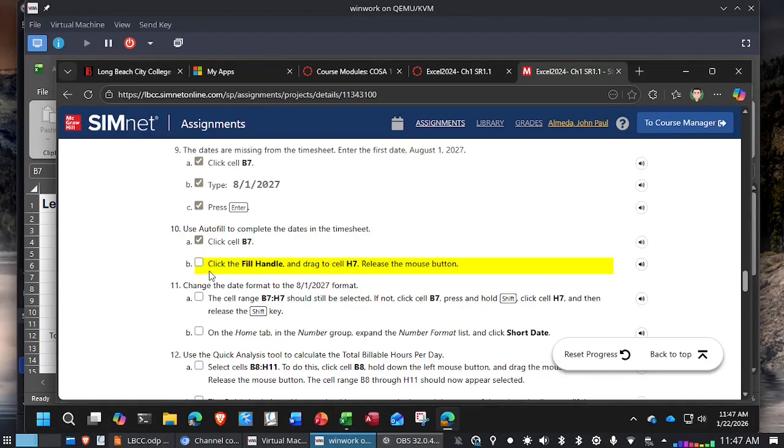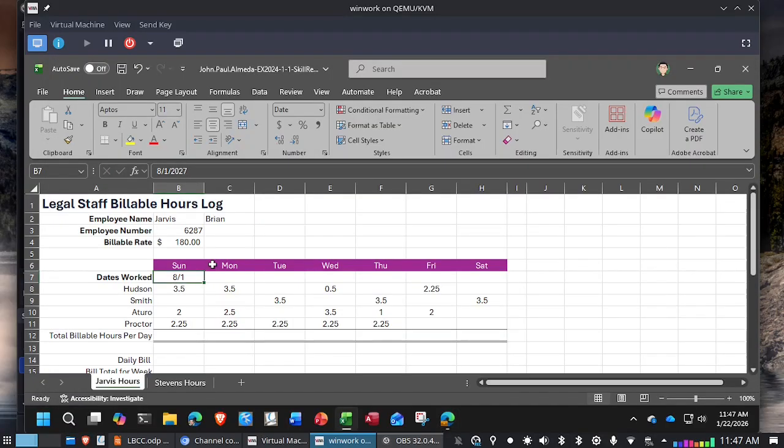And as you can see here in part B, click the fill handle and drag to cell H7, release the mouse button. So it's basically clicking and dragging from the lower right corner here of cell B7. Make sure you see that plus sign. And as you are dragging, notice the tooltip appearing. See 8.5, 8.6, and then I'll let go here at 8.7.